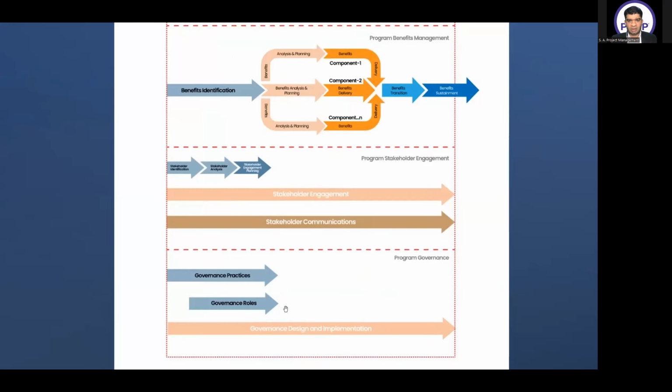Right. Then the last domain is program governance. What do you mean by governance? Anyone? What is the meaning of governance? Governance means controlling. Okay, controlling activities. Any other person? What is the meaning of governance?